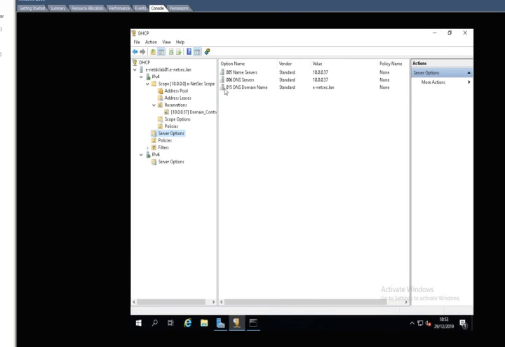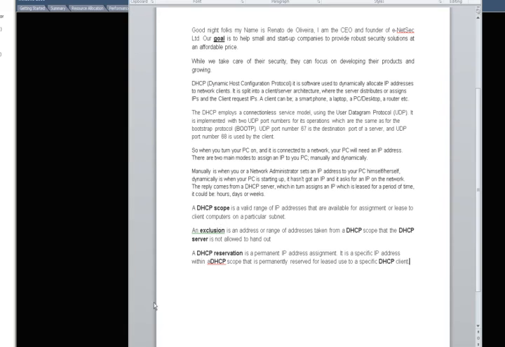folks. So now we can see our DHCP server is running. It has been configured. Now it's just a question of bringing clients to our network, and it will start serving IP addresses, right? I hope you have enjoyed this.